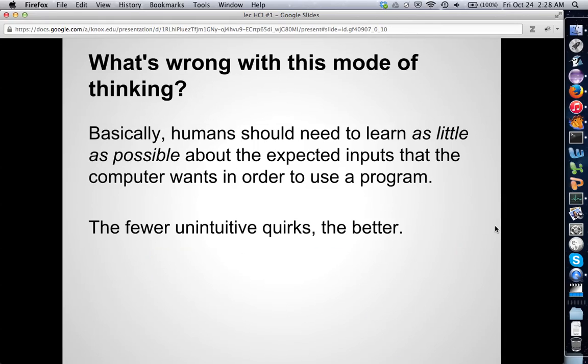So, this mode of thinking of sort of training people to understand your particular way that you did the user interface, this is bad user interface design. The human should need to learn as little as possible about the expected inputs, the expected formats, what the computer wants to use the program. You should have no unintuitive quirks if you can get away with it. The fewer unintuitive quirks, the better.